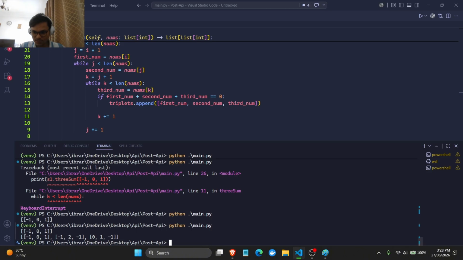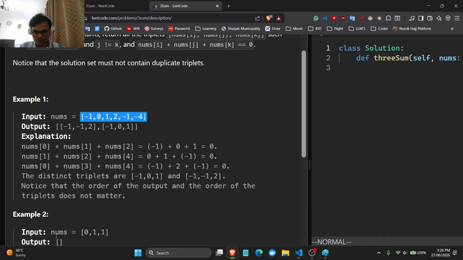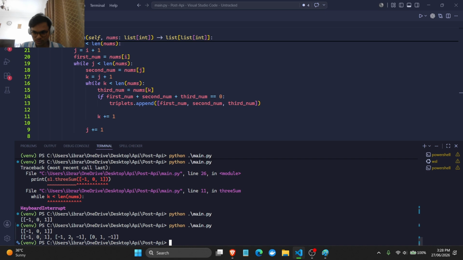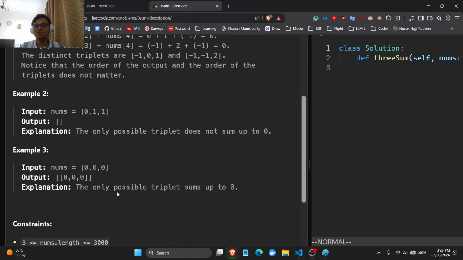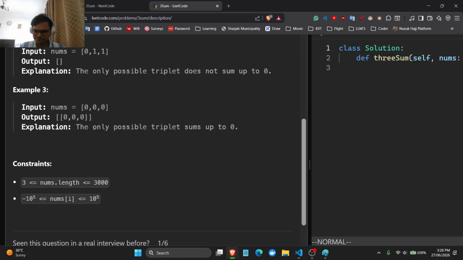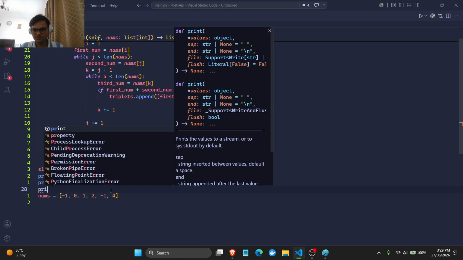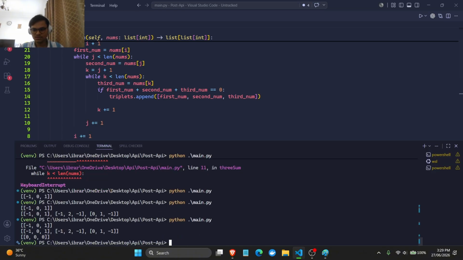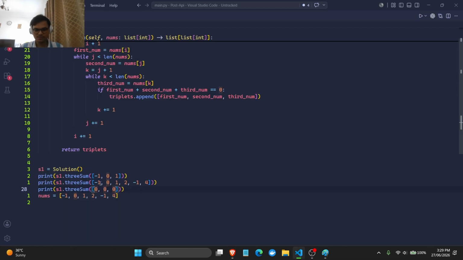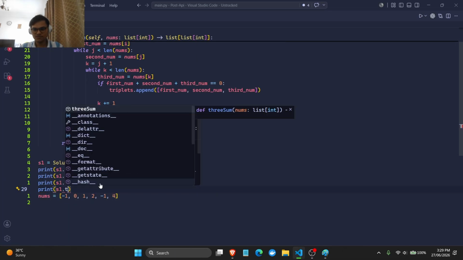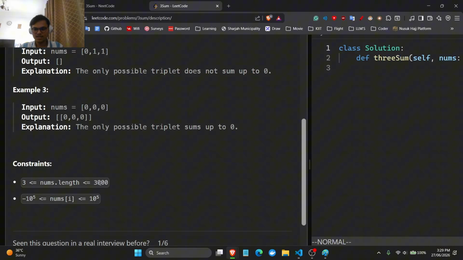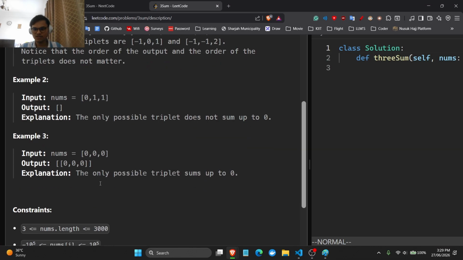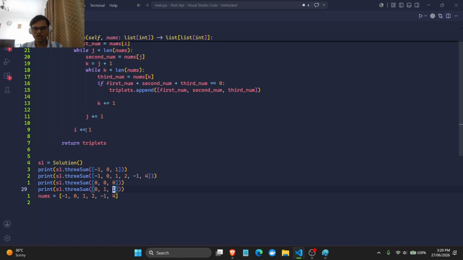The distinct triplets: -1 0 1, -1 -1 2. Wow, this actually worked, which is crazy. What if I give this? Print s1 3 sum, and I give 0 0 0. Okay, it works. If I give s1 3 sum pretty much an empty list, nothing happens. So it works, chat. It's working.